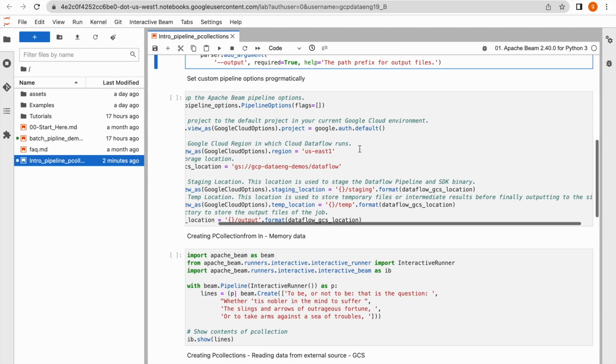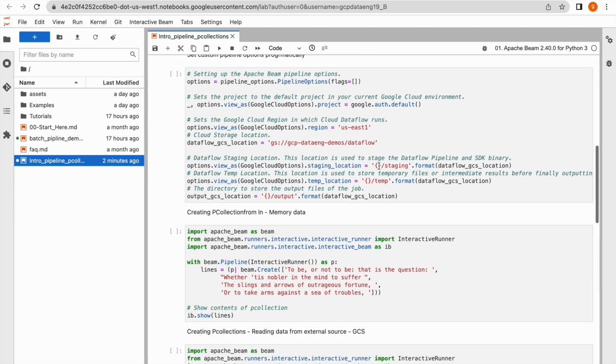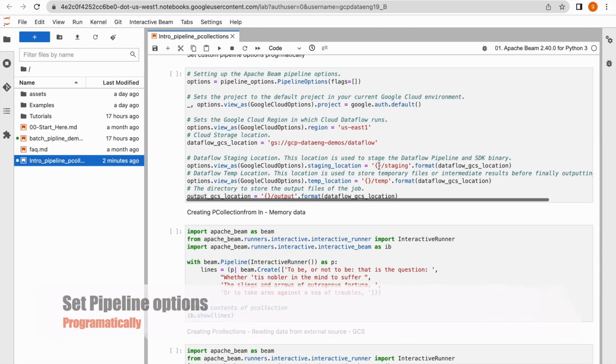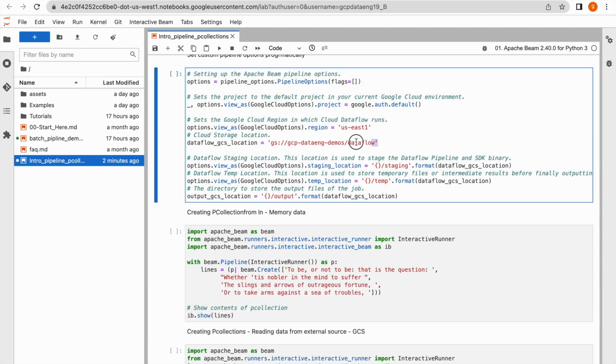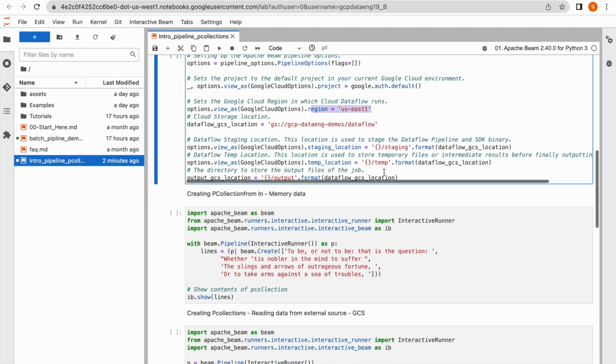The second thing, you can also set the pipeline options programmatically like this. Here I'm setting the pipeline options. I'm specifying the GCS bucket location, and if I have to run my Apache Beam pipeline on Dataflow, I will have to specify the region from where Dataflow has to spin up its worker nodes and run our workload. I'm also providing the staging and temp location, which will be used by Dataflow while executing this pipeline.